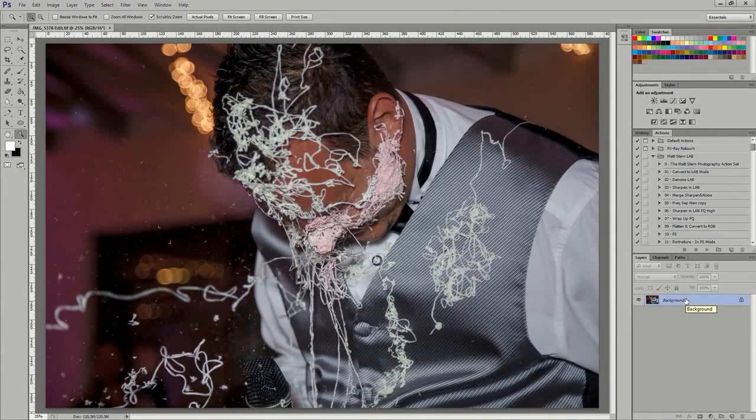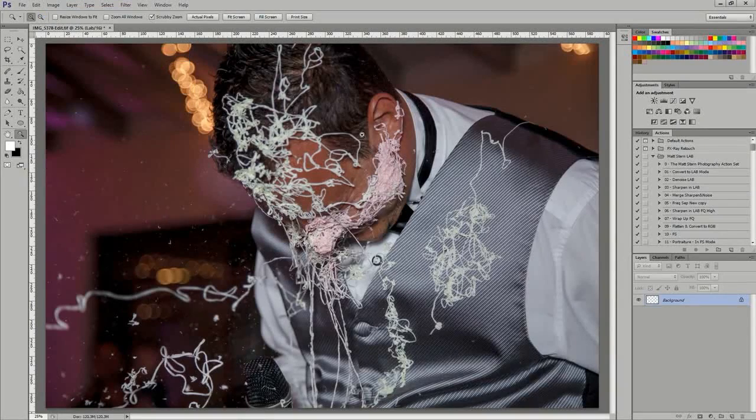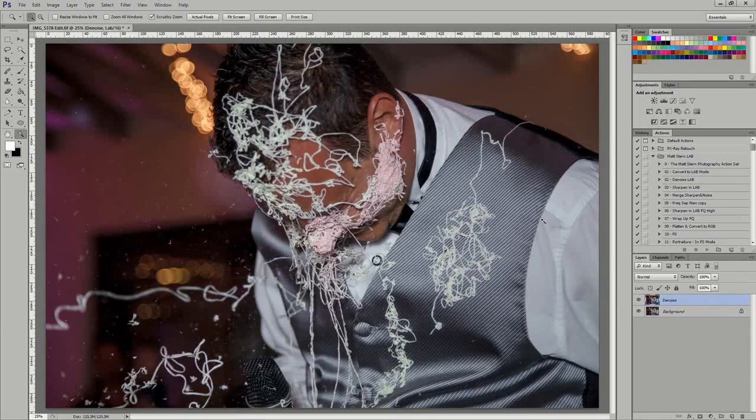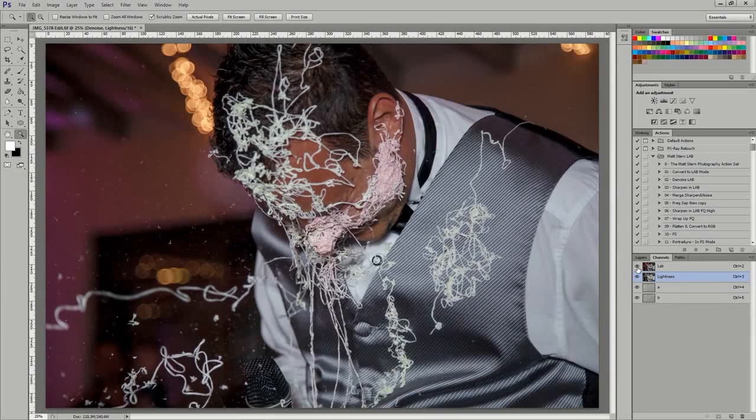For noise reduction, the best thing that you can do is to convert this image into Lab mode. So we're going to go into Mode, and let's also duplicate this layer. And where we want to work is on the channels, on the lightness channel. This is where we're going to work with noise reduction and sharpening, but in this case just looking at noise reduction.